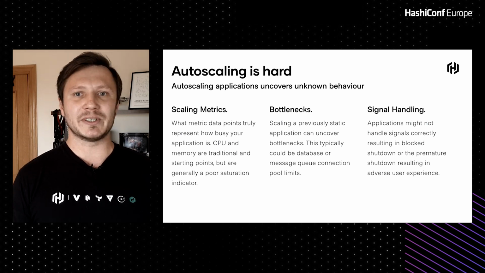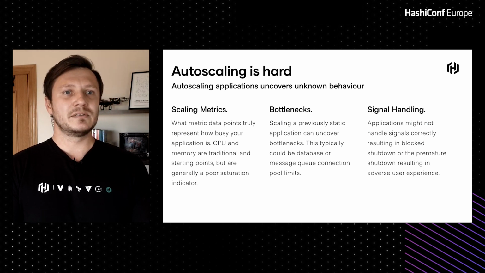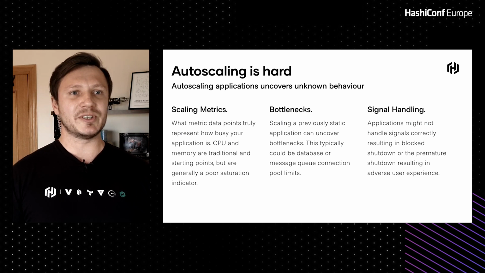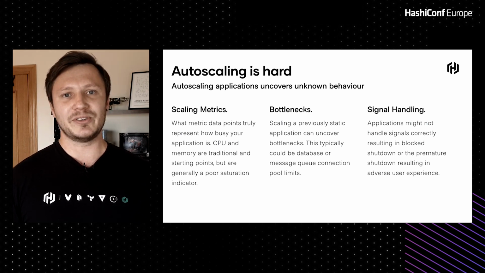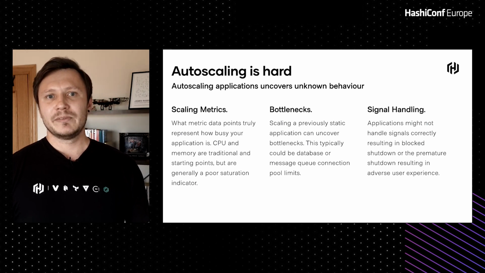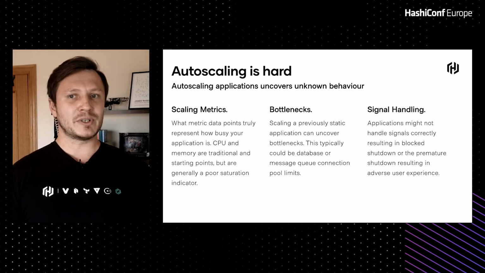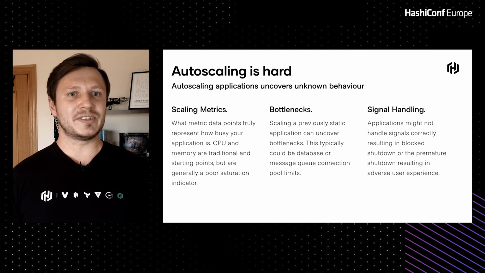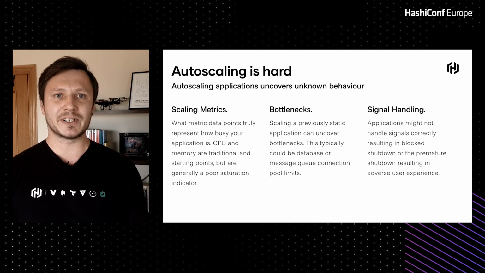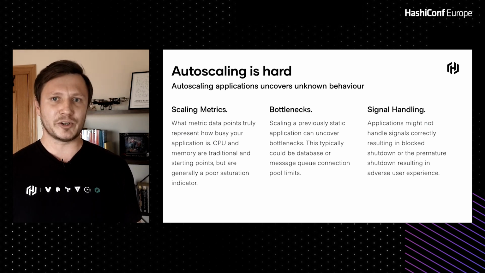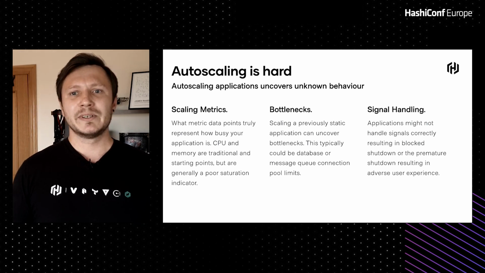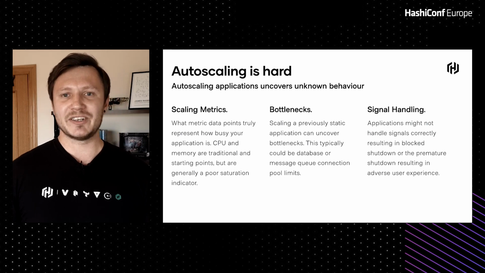And then what happens when we do start to scale your application up and down? We might uncover bottlenecks, particularly as we scale your application out. Maybe you start to exhaust the pool of connections you have to your database. Even things like log, metric, and ingress can increase in costs, they can increase in network traffic, and it uncovers these unknown behaviors.